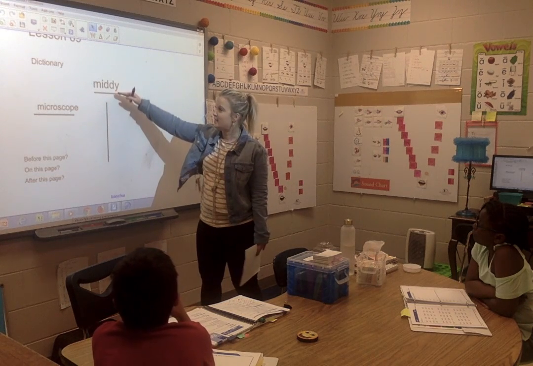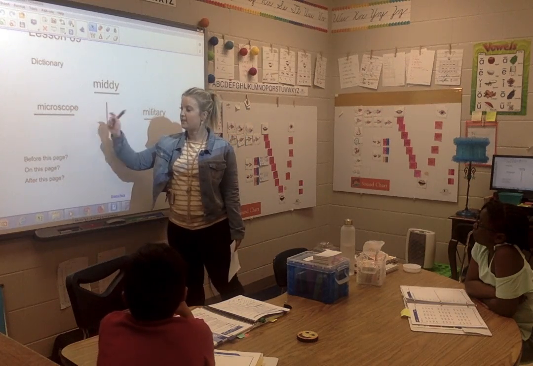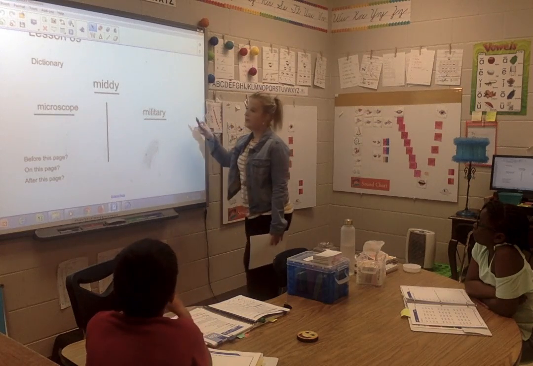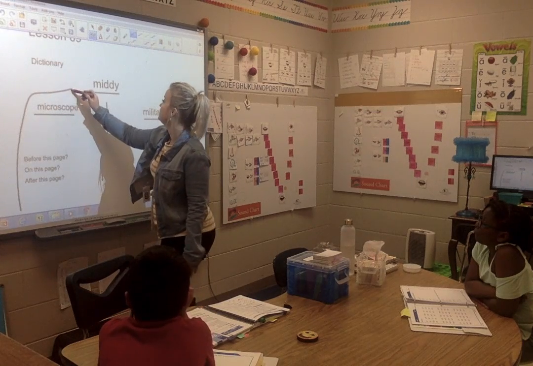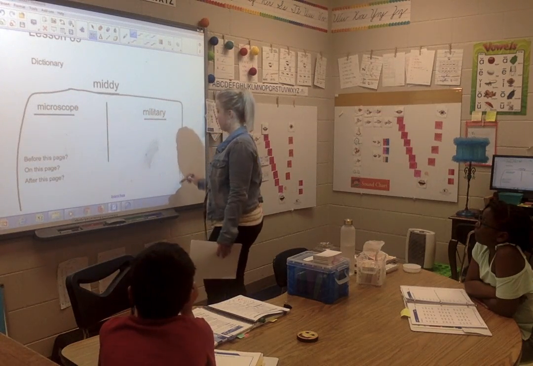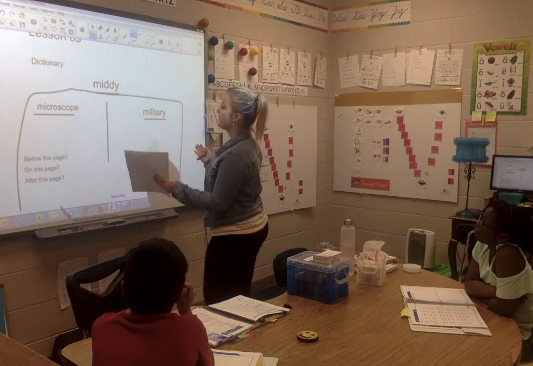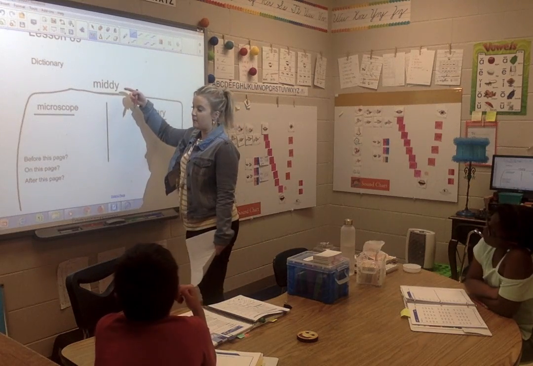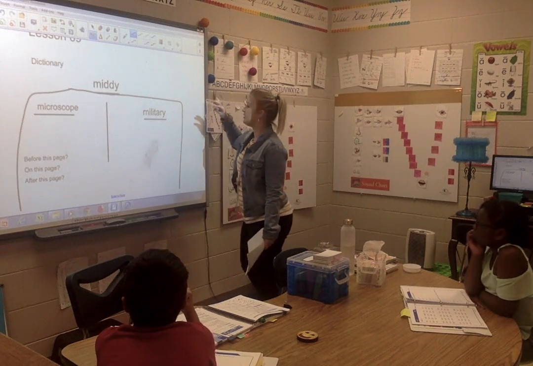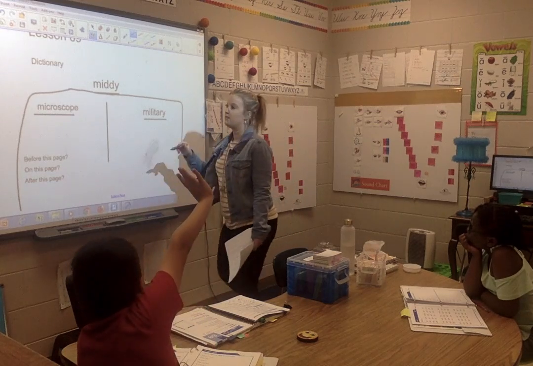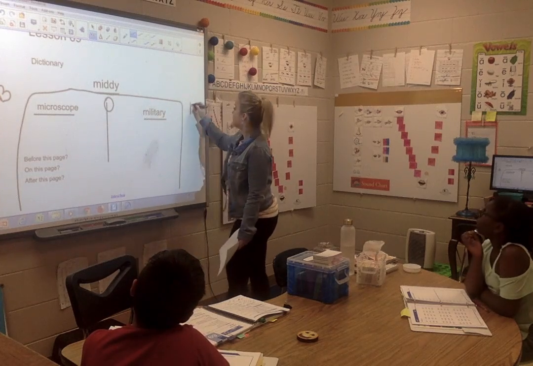So let's look at my word here. If I wanted to decide, is my word going to be on this page? Is it going to be before this page, or is it going to be on this page, or is it going to be after? Think about this as a book. Here's my book page. My book is open. Remember, my screen already turned those books in. The dictionary's in, but my book is open. So I need to look to see, is my word going to be before this page, on this page, or after this page?